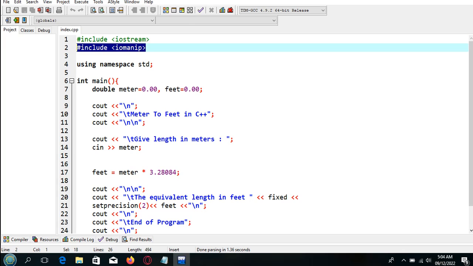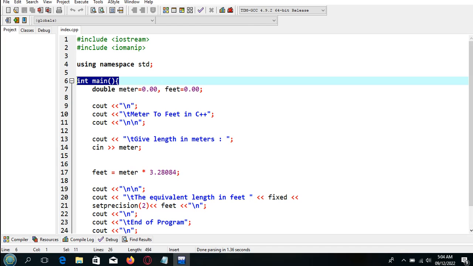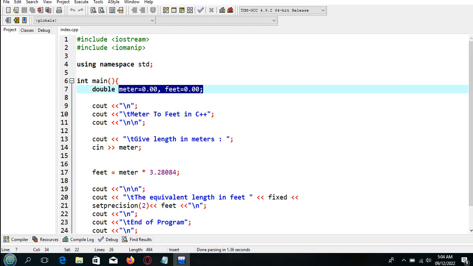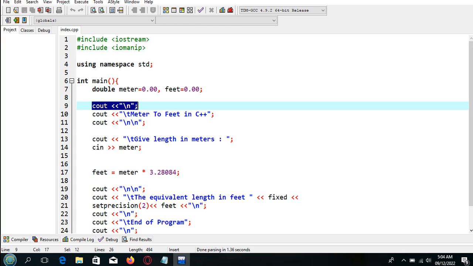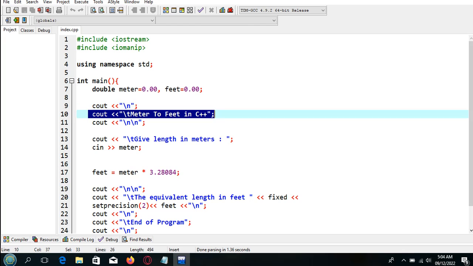Line number 2, we have here iomanip for input-output manipulator. This library file we will be using for decimal places. Using namespace std and main. It is the starting point of every C++ program. Double, we have meters and feet, which we initialize to 0. Then the output: new line, meter to feet in C++, new line.